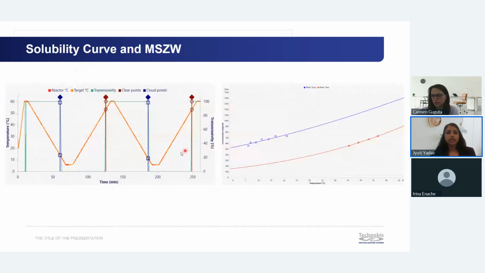Then using clear and cloud point, these clear and cloud point, one can determine the solubility curve from the clear points and metastable zone curve from the cloud points.